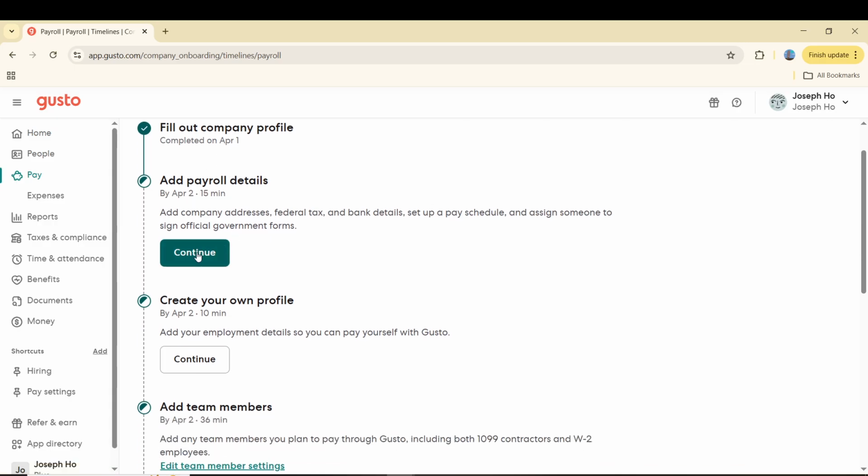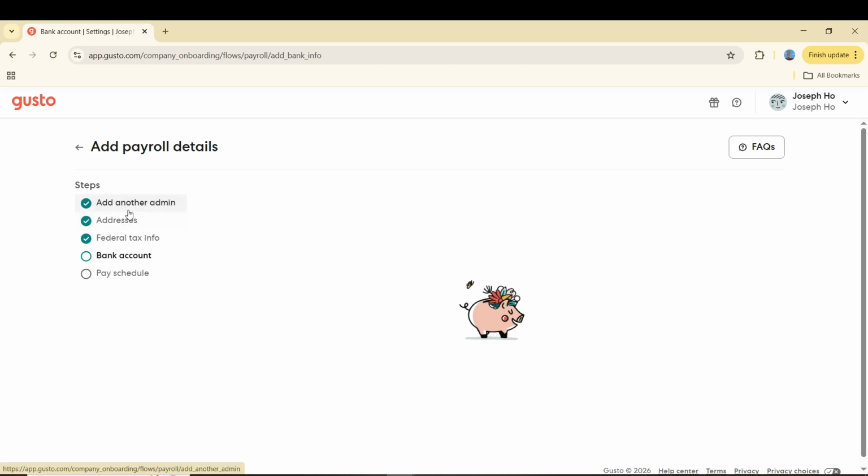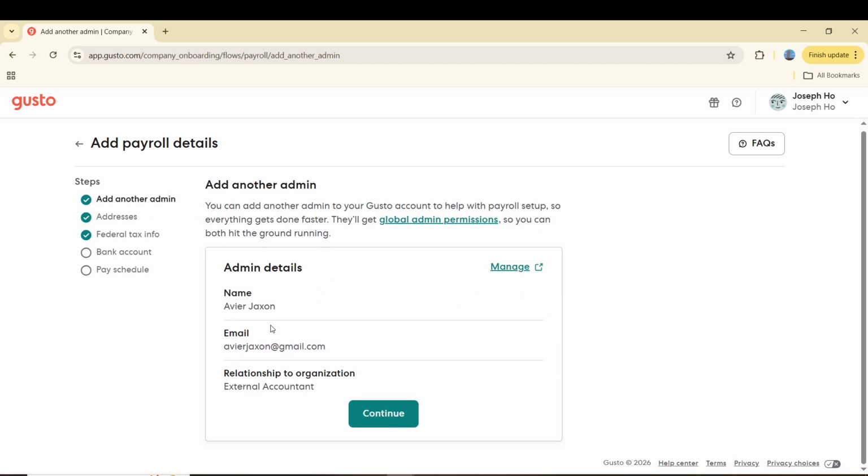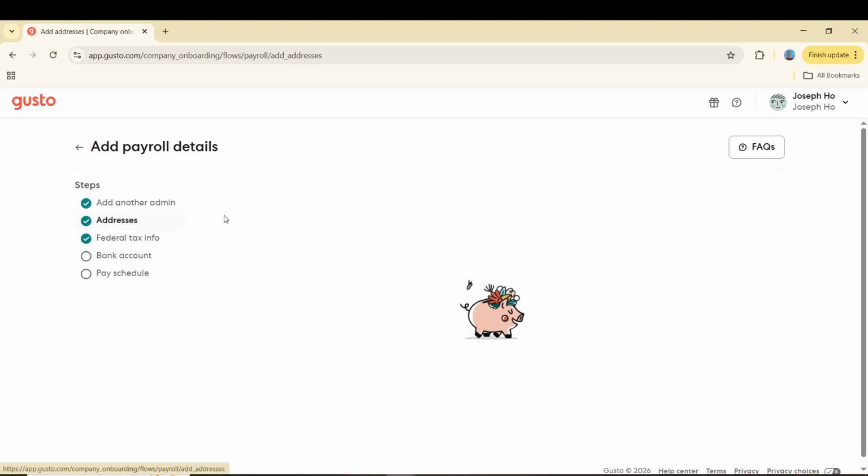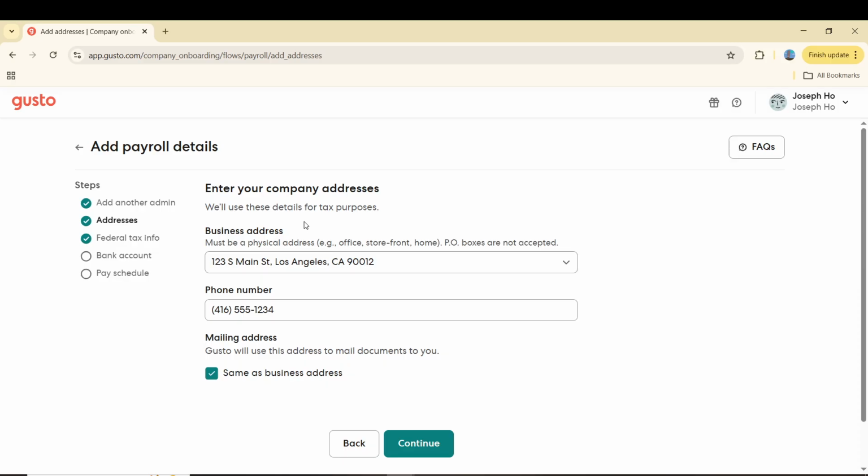Next, open Company Details. Here you will enter your federal EIN and your legal address. Make sure this information matches your official business records, because Gusto uses it to prepare tax filings and payroll documents. If the address or EIN is off by even a small amount, it can cause notices or rejected filings, so it is worth double-checking.